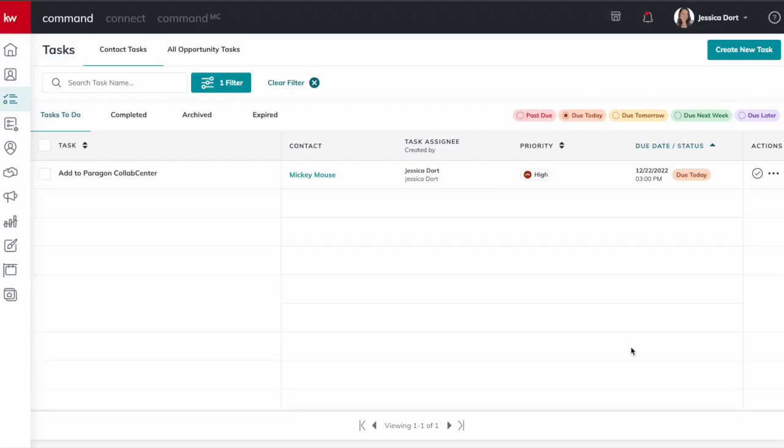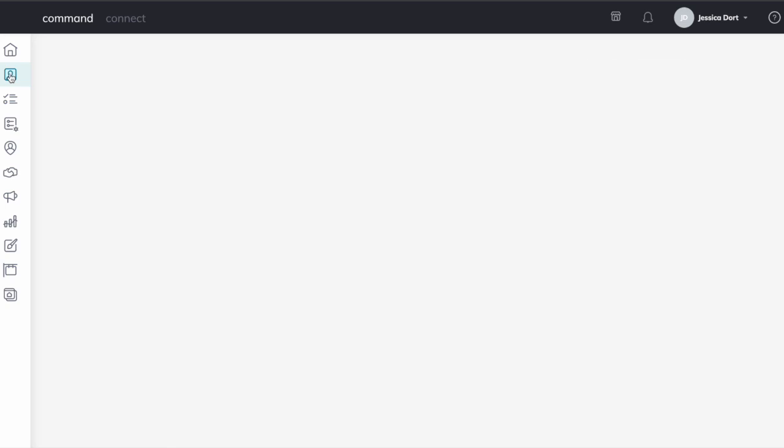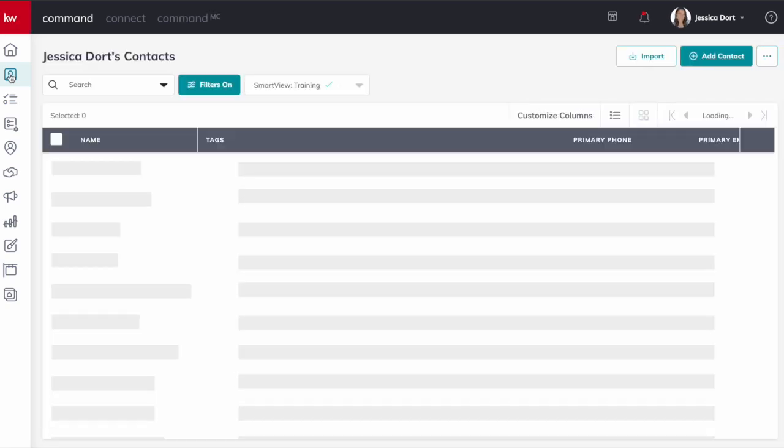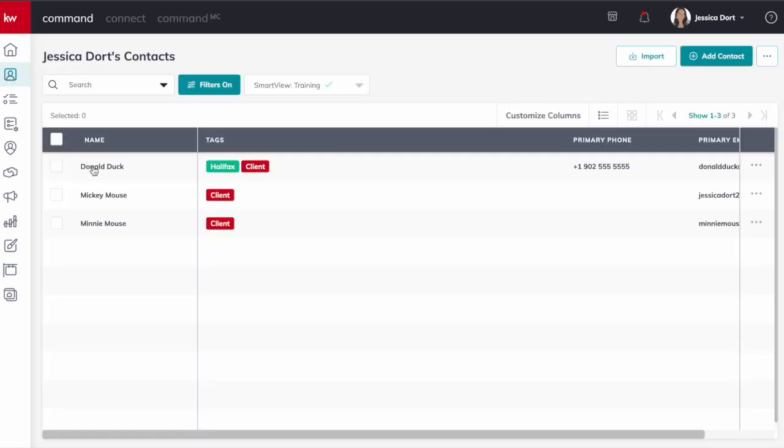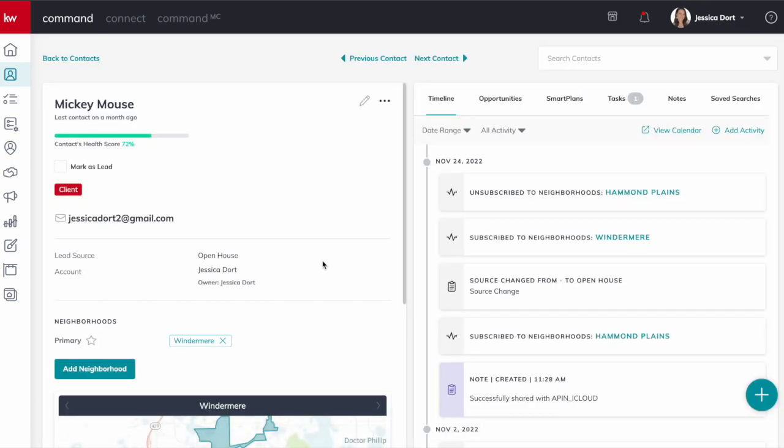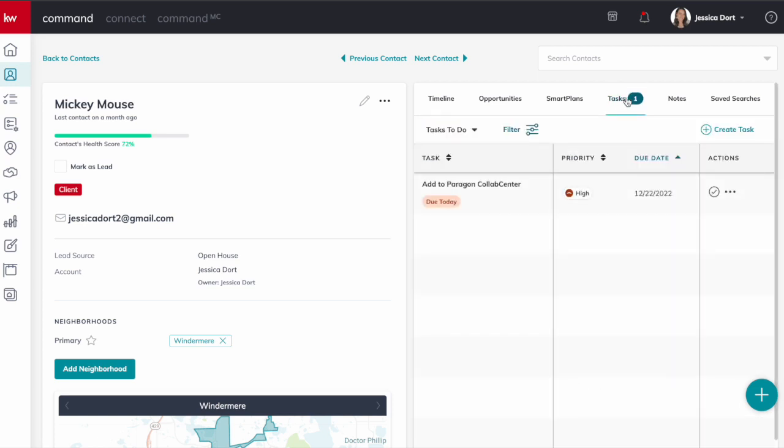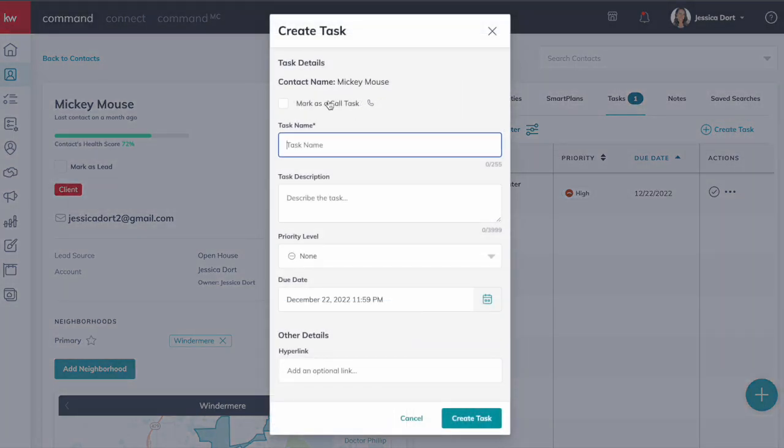Another spot that you can create this task is directly from the contact records. Let's head into our contacts and open up one of them so I can show you how that works. So I'll click on the name of the contact I want to look at, and then we're going to head up to the Tasks tab on the right-hand side. You'll see the task that we already created here, and of course we can also create a task right here at the top. This is all the same process that we just went through, just another spot to do it.